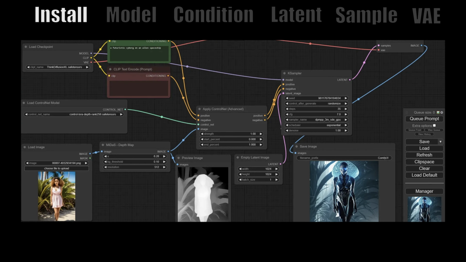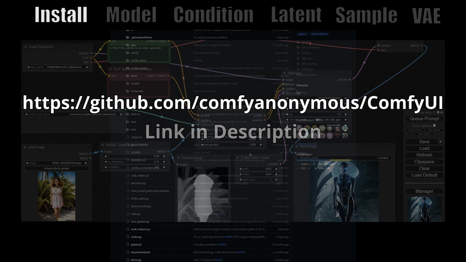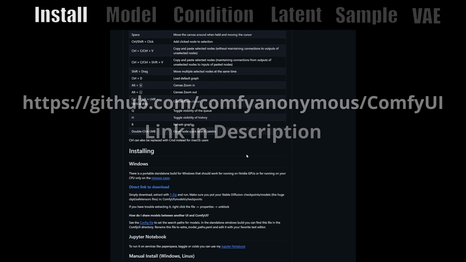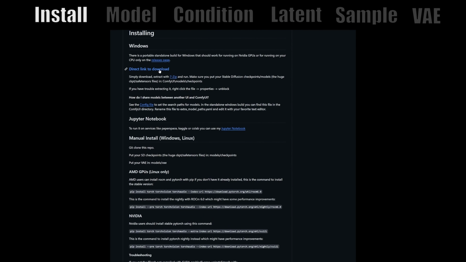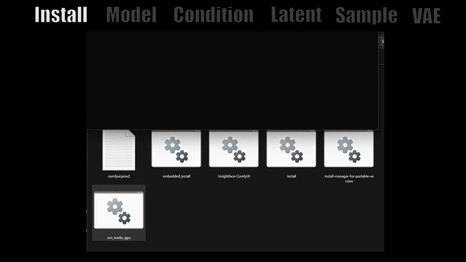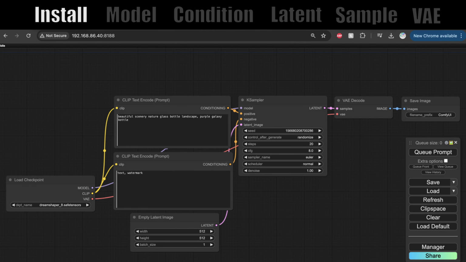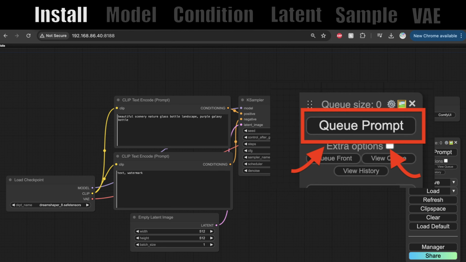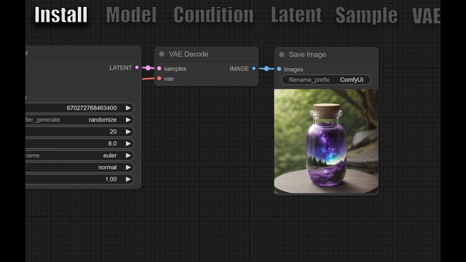Next, we're going to download and install ComfyUI. Go to this URL, scroll past all the scary stuff you don't need to know right now, click this link. Amazingly, that's it. Open up that folder you just downloaded, double click this guy. This will pop open in your web browser. Let's go through it. Hit this button and get an image. Pretty simple. How did that happen?